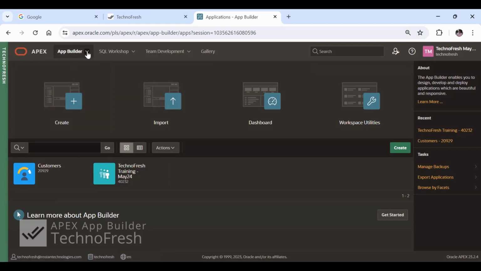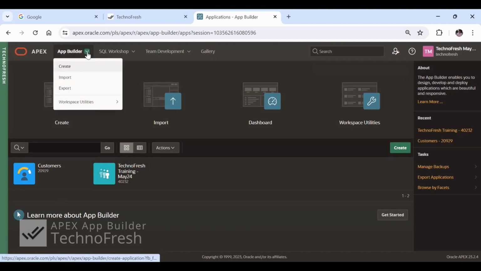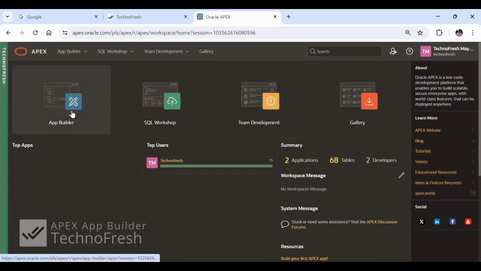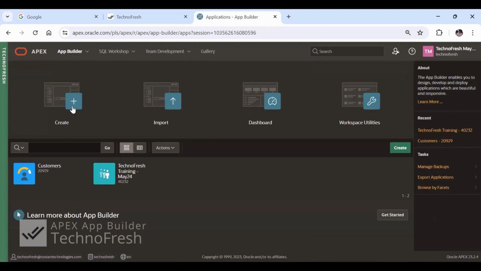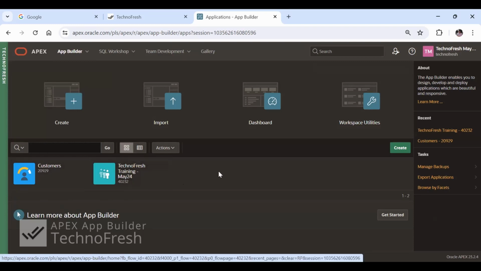So navigation is two-way. From the upper menu, we can navigate to the application builder, or directly, once we click on the App Builder icon, we can navigate to this App Builder console. So here, this is for creating a new application, import, dashboard, and utilities. We already discussed that. These are the applications which we have created or imported, which are in our workspace. All applications will show here. This one is the imported and this one is the created.